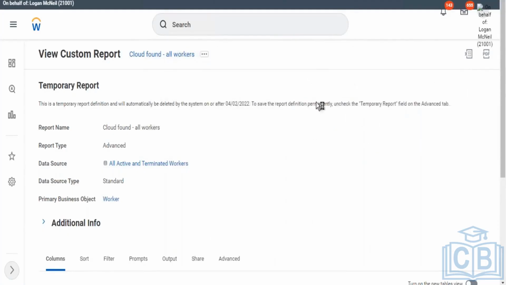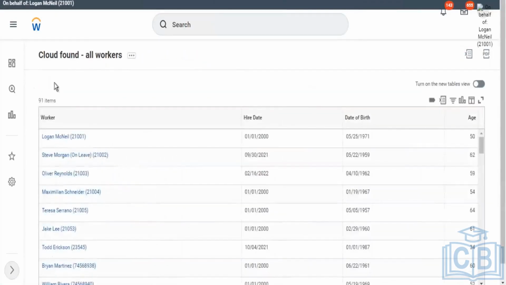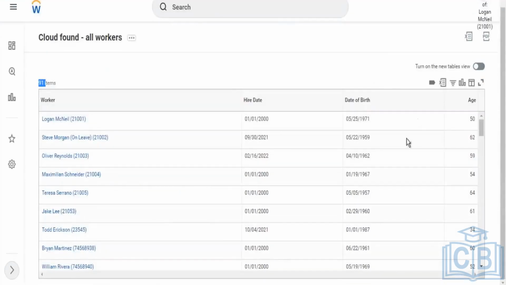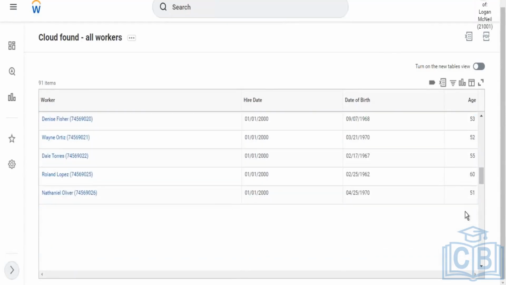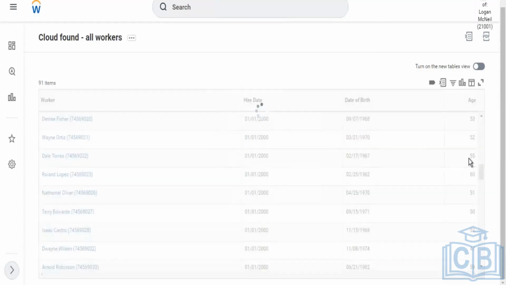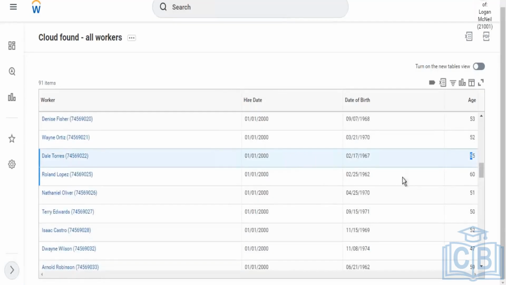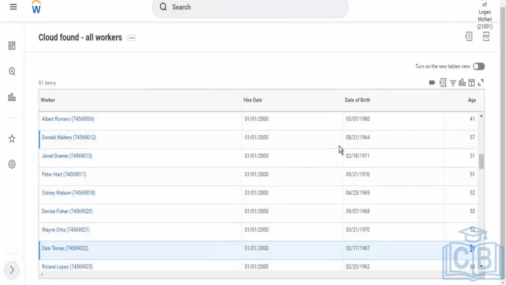Now I know why it was giving me those errors. If you see, it's only giving me 91 workers, and that's because there are only 91 workers whose date of birth is not blank. This is the numeric field, and it gives me the numeric field value. This person's age is 55. Now I have a very simple requirement. This is the age of the person, which is basically today's date minus his date of birth.